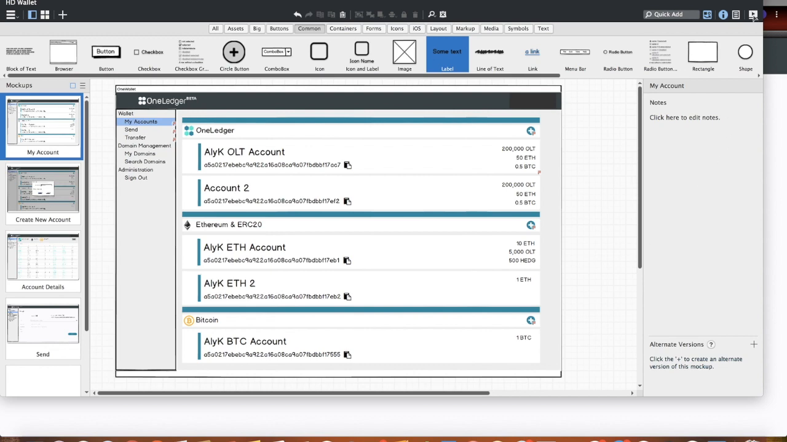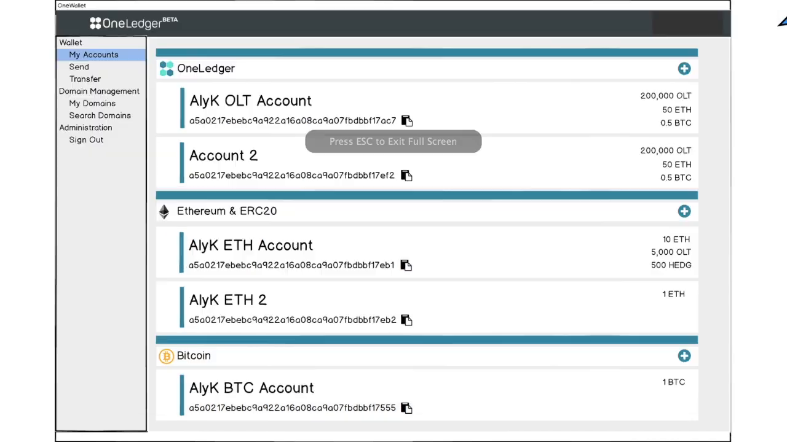After you log in with the HD wallet, you'll come to a screen that looks kind of like this, and it will be basically your set of accounts. As it's on the side here, you can see your wallet, which has your accounts, your send functionality, your transfer functionality, domain management, which we still have from the previous version of the wallet, and then sign out. This also gives us the opportunity to add other things like delegation, validation and validators, so it keeps us open to add more menu items as well.